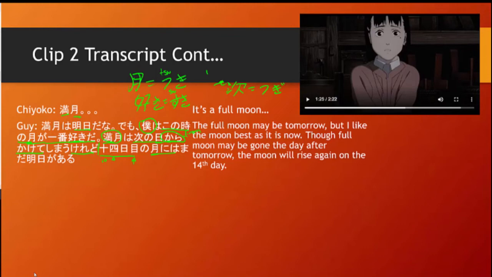So this 14th day moon, niwa, which is from the next day, mada ashita ga aru, means that there's still tomorrow. And this leads on to the next sentence, which is ashita toyu kibou ga. This means ashita, tomorrow. Toyu means something like 'called'. Kibou, which means hope. I've read that completely wrong. So if there's mada ashita ga aru, there's still a tomorrow, and if there's still a tomorrow, there's still hope, which is what it's saying.